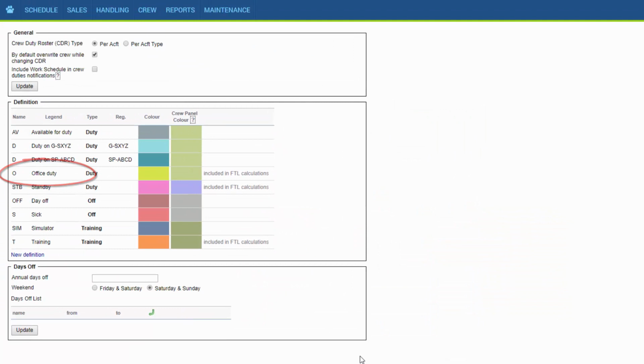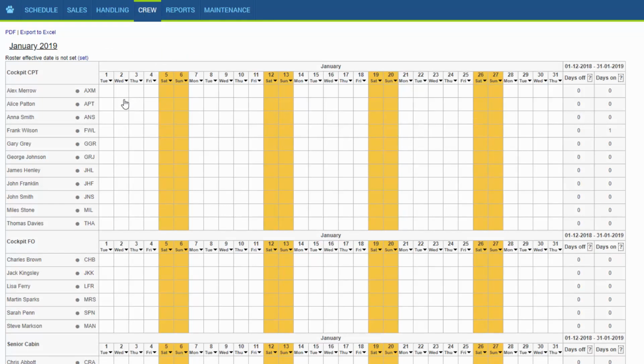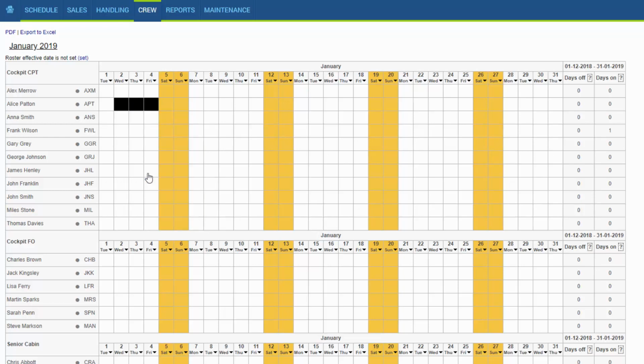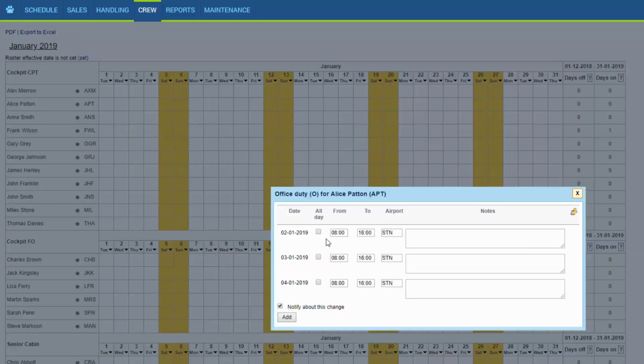Now we have the definition added, so we can start assigning the duty. In the crew duties page. In here we add duties 1 per day or the same for multiple days. Select the duty on the list, adjust the times, remember these are in UTC. The airport is usually the home base, and you can add some notes. Unticking this checkbox will disable the notification of this change.